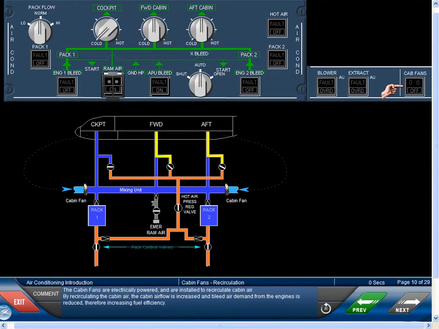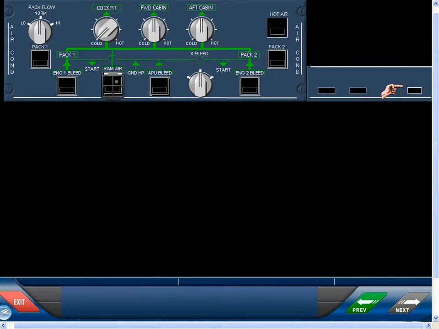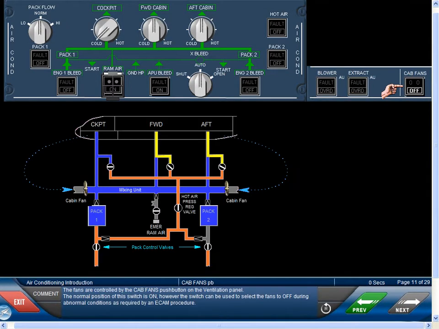The cabin fans are electrically powered and are installed to recirculate cabin air. By recirculating, the cabin airflow is increased and bleed air demand from the engines is reduced, therefore increasing fuel efficiency. The fans are controlled by the cabin fan's push button on the ventilation panel. The normal position of this switch is on. However, the switch can be used to select the fans to off during abnormal conditions, as required by an ECAM procedure.